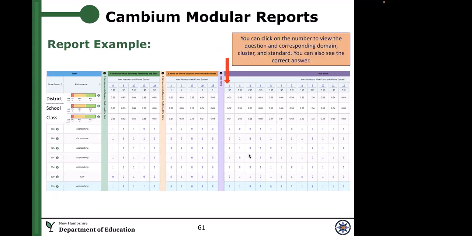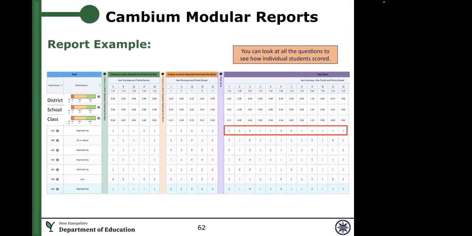Okay. If you wanted to look at a specific question, this is where you're able to click on that little number there, and it will pop up with the information about what the question looked like and what it was asking. It will also give you the information on what the correct answer was, and the specific standard and cluster and all of that information related to that particular question. In addition, you can scroll through our students' results the same way.